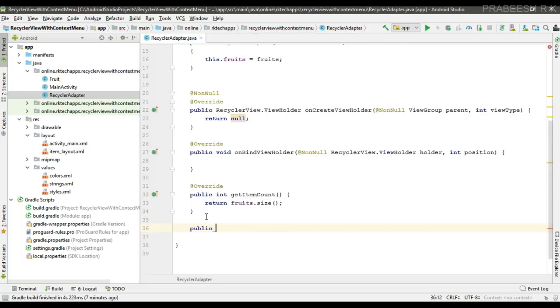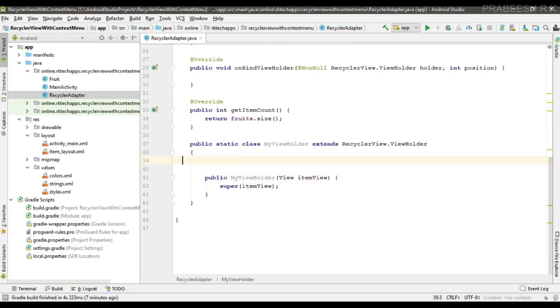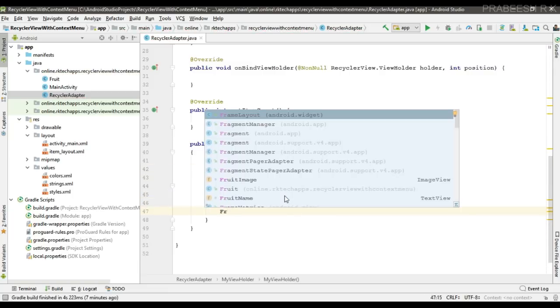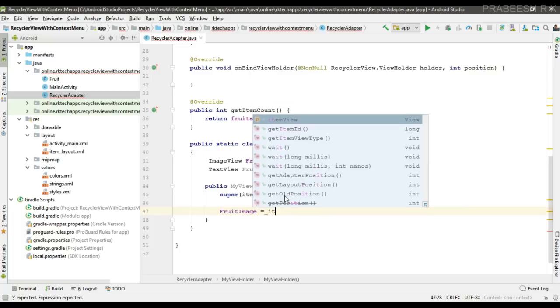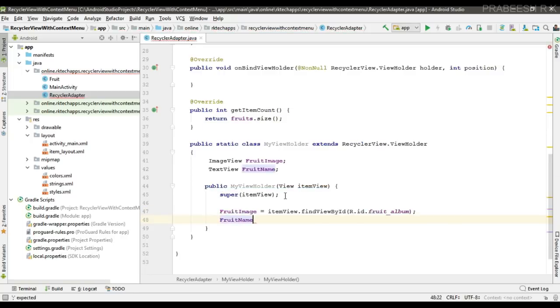Now we can create the ViewHolder class. So create the ViewHolder class, and this class extends ViewHolder. Now it needs a constructor with the super implementation. Now here create some variables for an ImageView and a TextView. From the constructor we can initialize the two variables. First initialize the ImageView. Now initialize the TextView.